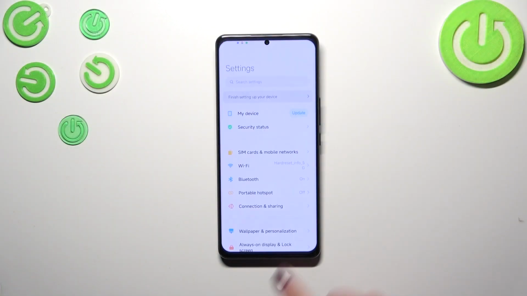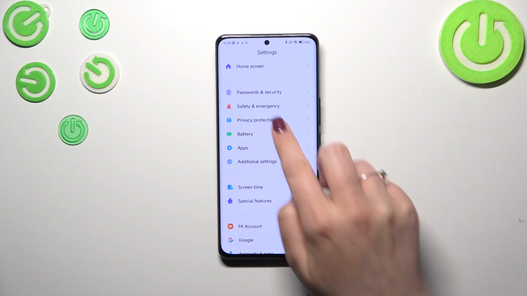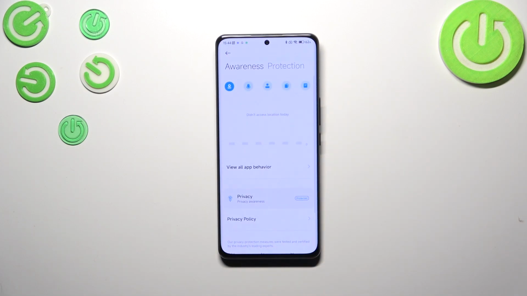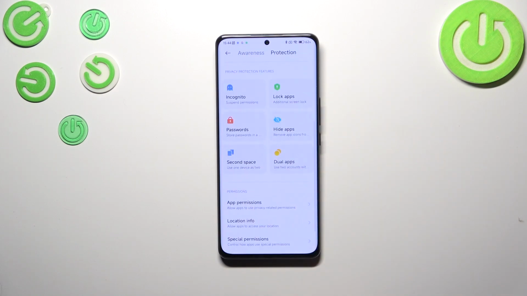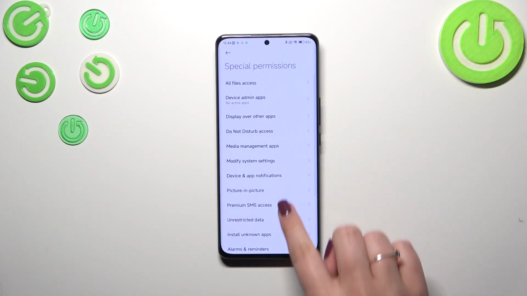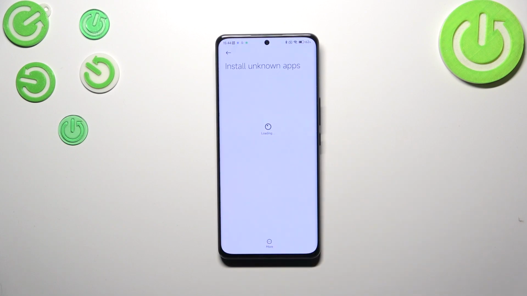So first of all we have to enter the settings and then scroll down in order to find privacy protection. Here we have to swipe to the left and scroll down again. Tap on special permissions and find install unknown apps.